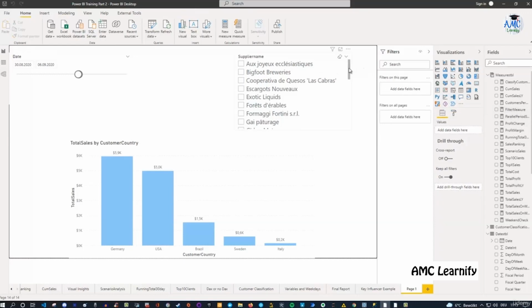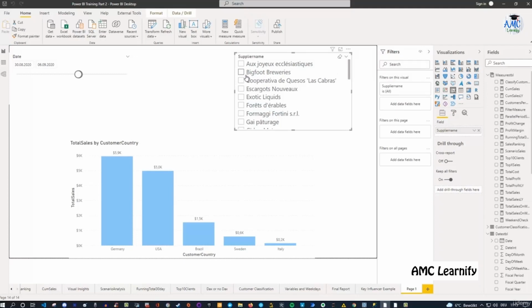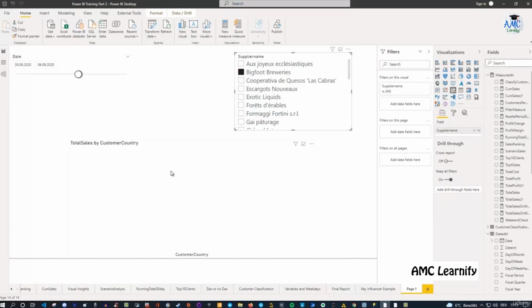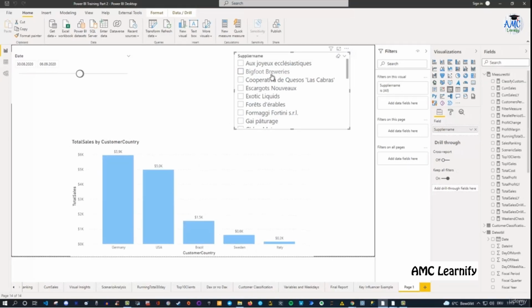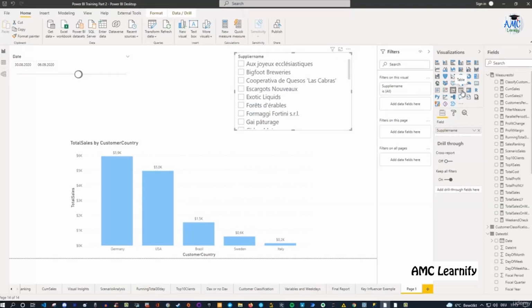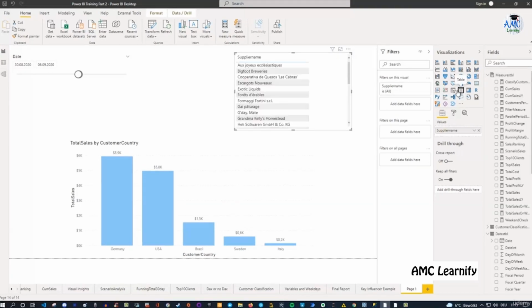Let's quickly check the results. We'll go here and choose Bigfoot Breweries, for example. When I select this option, we can observe that there's no data available. To get a clearer view, let's temporarily switch this visualization to a table. Now, we can see the supplier names, and indeed, the second entry here corresponds to Bigfoot Breweries.